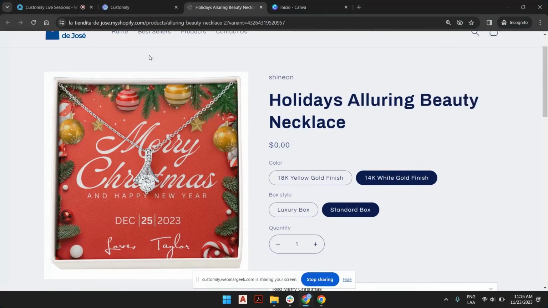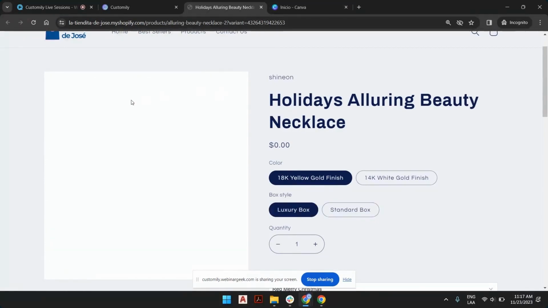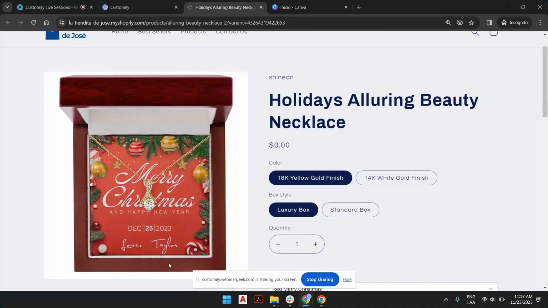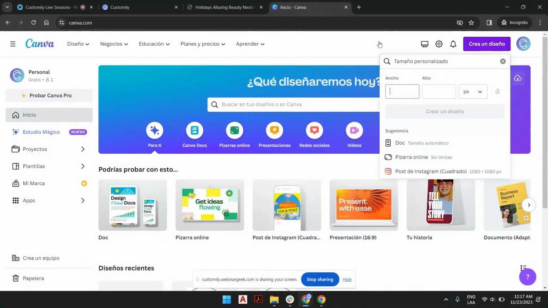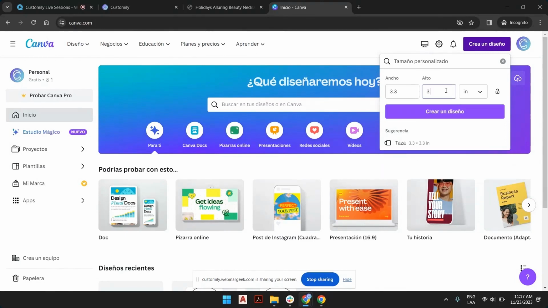we should know which is the average size of this message card. We can check, in this case, Shine On is the provider of this particular product. And if you check on their information, you will see that they have a 3.3-inch square greeting card, message card. So we can start by creating a new design on Canva that will be in inches and will be 3.3 by 3.3. Yes, going to create a new design.